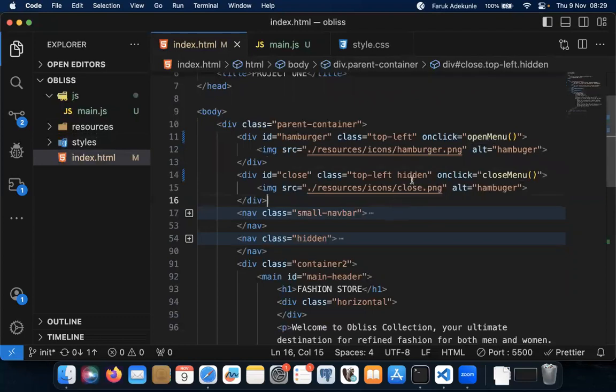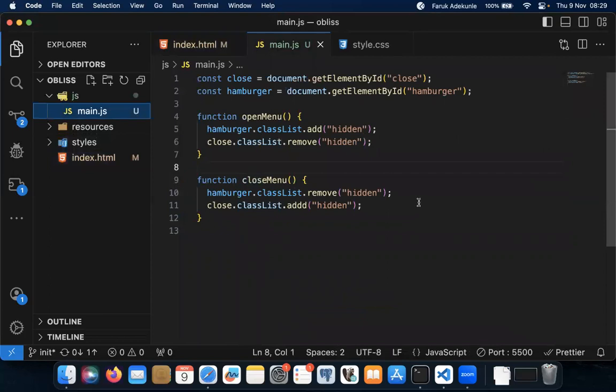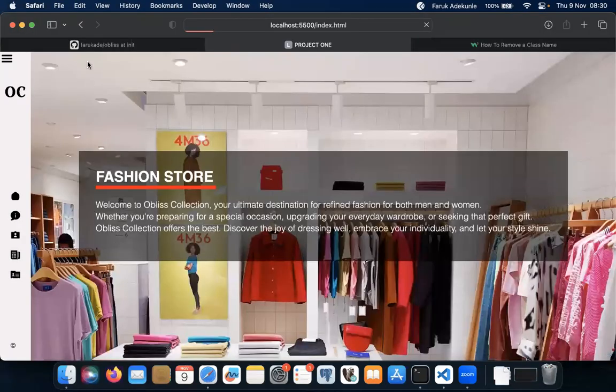Okay, the reason why I'm having that issue is because originally I have, let me see. Okay. So I made a mistake here. It's supposed to be add. The add here is wrong. That's why I'm having that error. So let's say I refresh, close, open, close, open, close, open. So this works fine. The hamburger is switching.